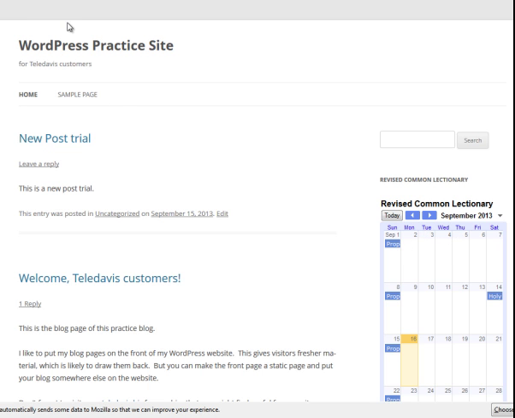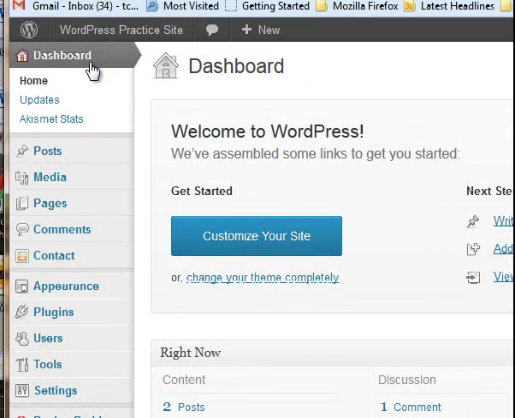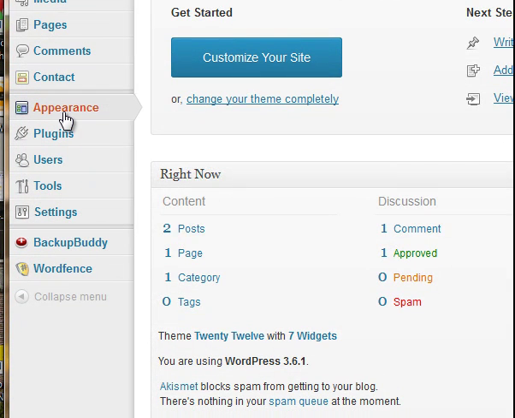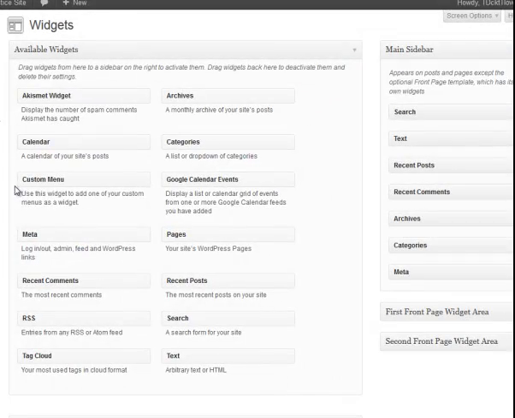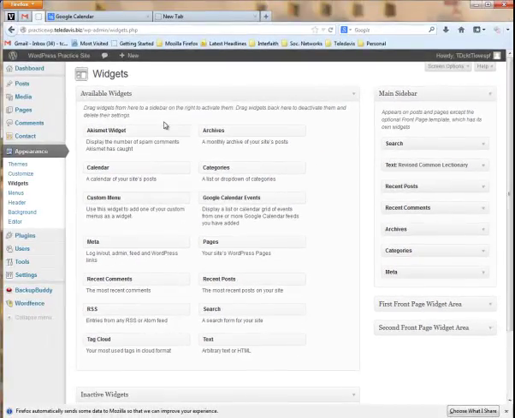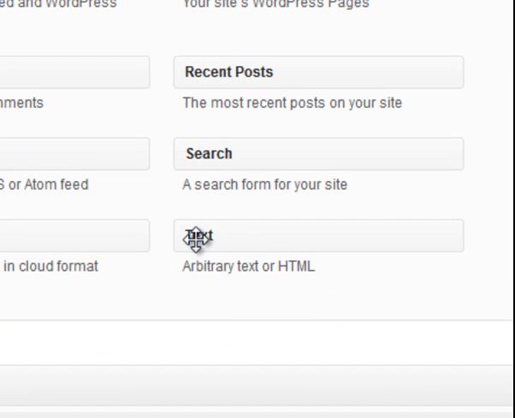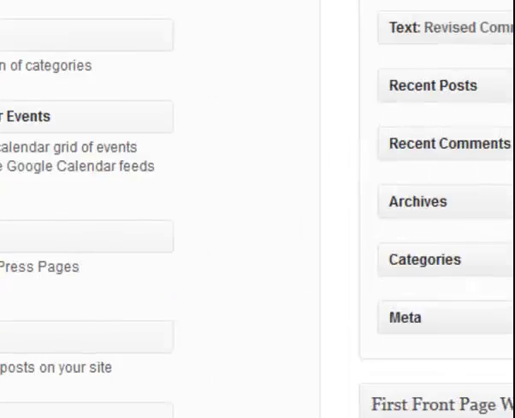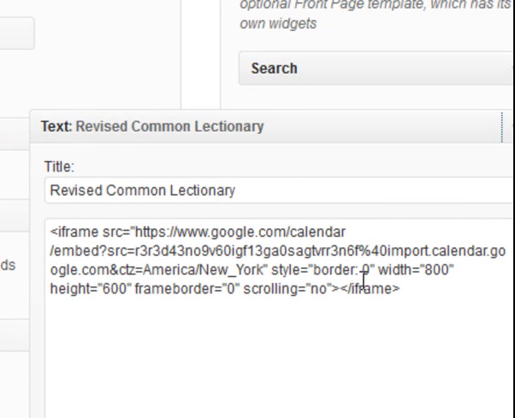Well, you go up to the dashboard. You're looking in the back end of the WordPress site. You click on Appearance and then Widgets. Now, all of these links over on this side of the widget page are available to use, and I have already dragged one of the text widgets from this area up into the side. This is my main sidebar area up here. And I've already placed that text widget right in here, and here is that embed code that I pasted from my clipboard.